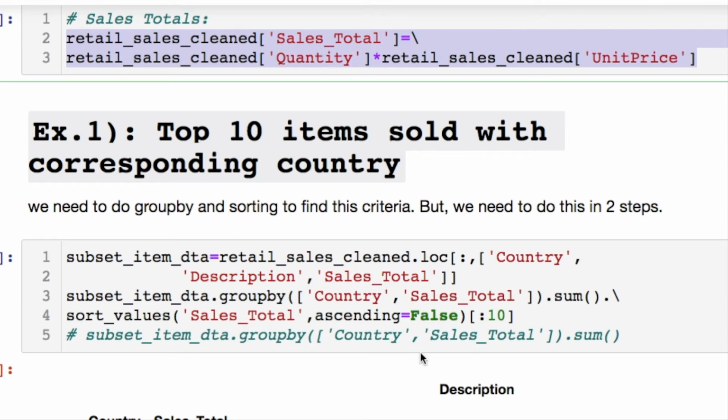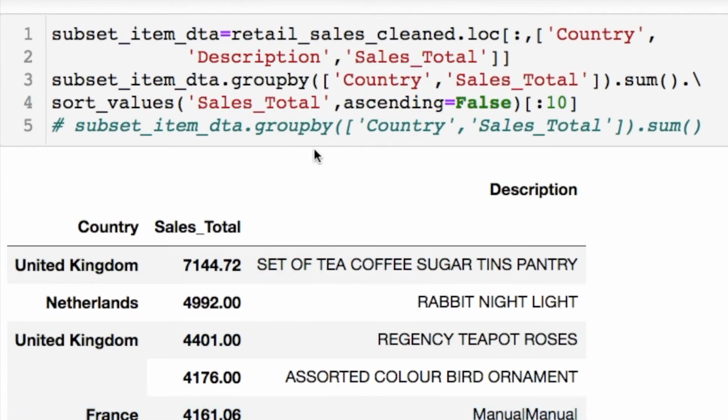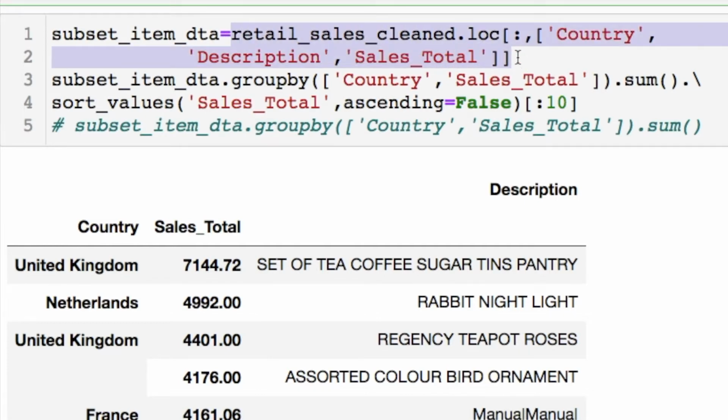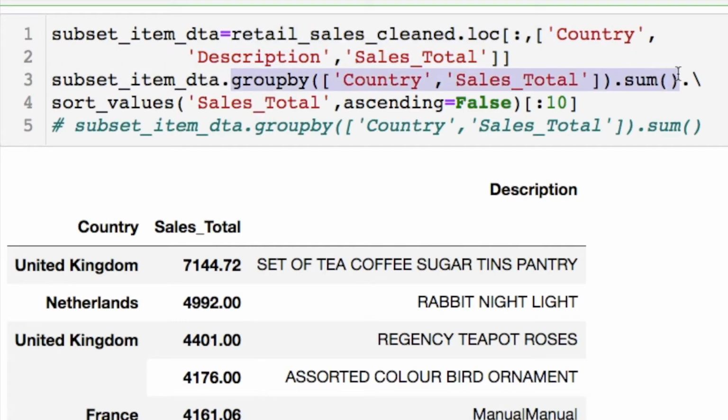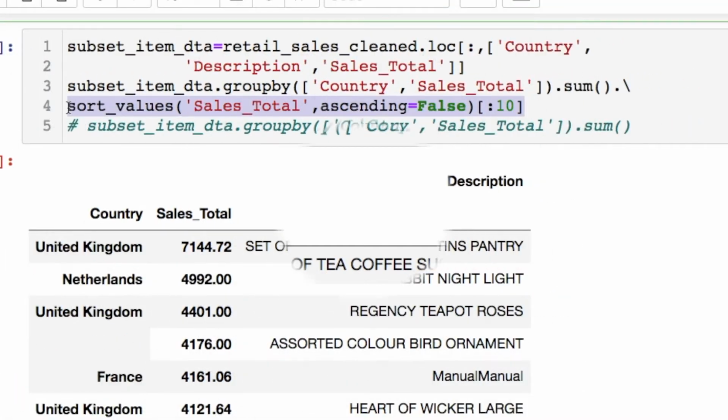Then we want the top 10 items that were sold. In order to do that, it's quite lengthy if you look at this. So I first subset these data. After I subset the three columns that I was interested in, I performed a group by, which would take the country and then the sales total in that order. The next step was sorting these data by the sales in descending order. So we get the top 10 items that were sold with the total sales for each one of those items and the corresponding country with each item.